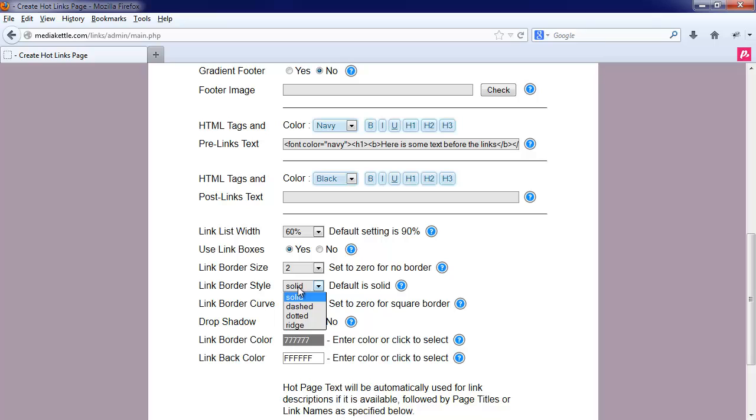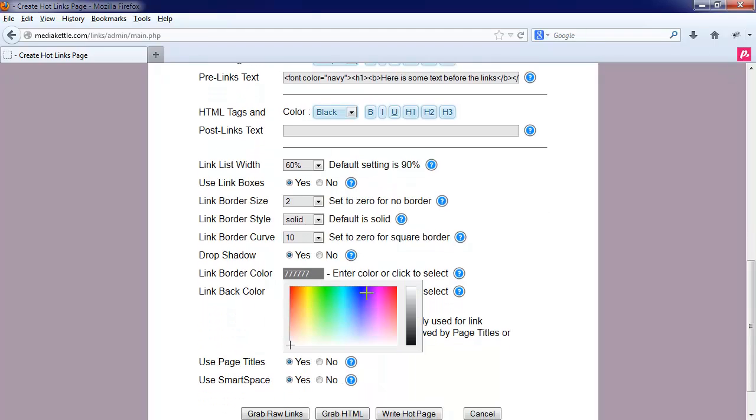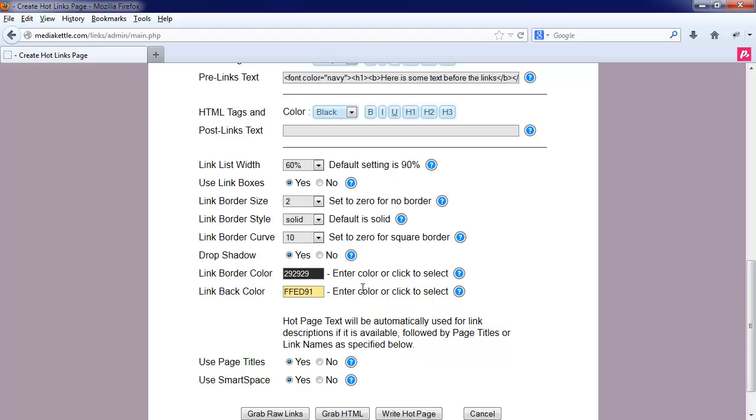I can select the style from solid, dashed, dotted or ridged. Let's have it solid. And I can select a curve for the edges. Let's have a curve of 10. I can put a drop shadow on each link to make it stand out a little bit. And I can select the colour of the link border and the link background box. I'll select the link border to be a dark grey. And I'm going to select the background colour of the links to be a light pale yellow.